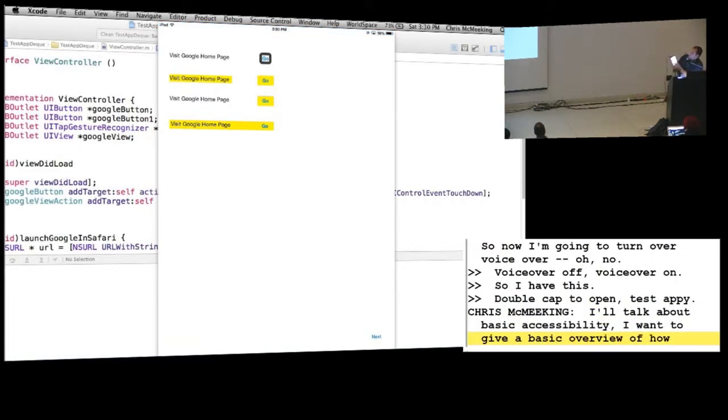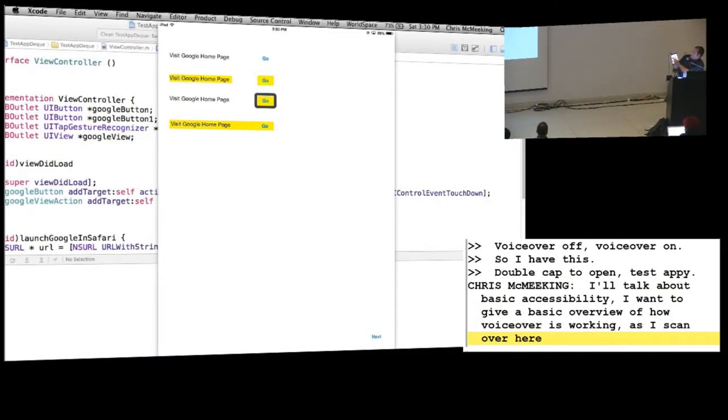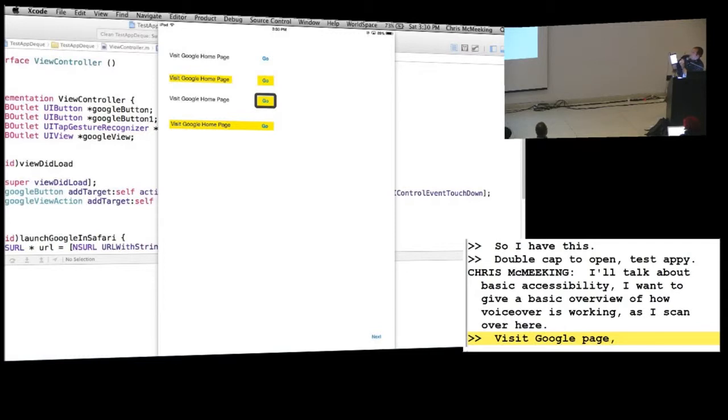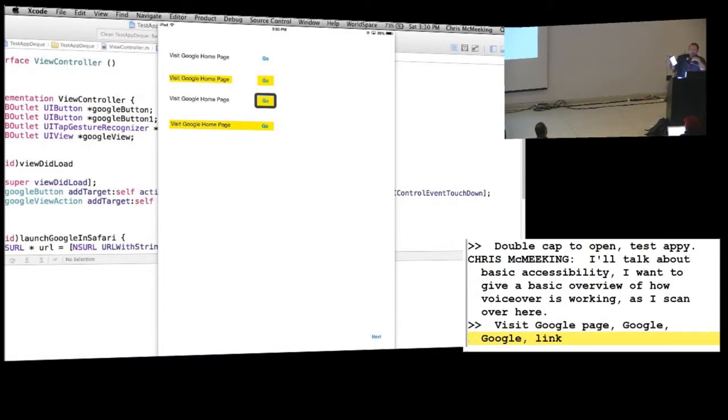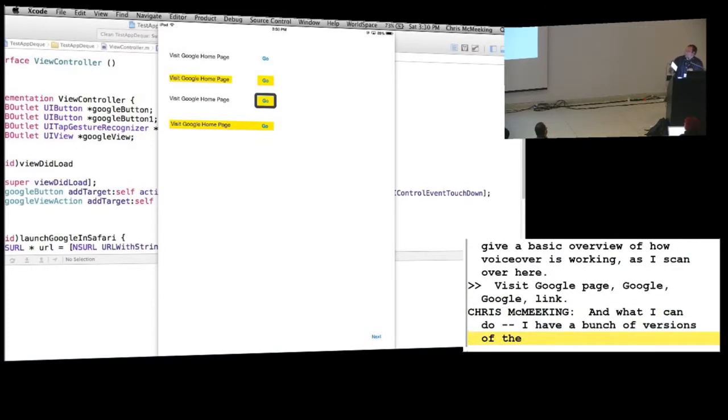So you notice here, as I scan over the screen, Visit Google homepage. Google. Link. I have a bunch of versions of the same thing up here for a reason. I promise I'll get to that later.